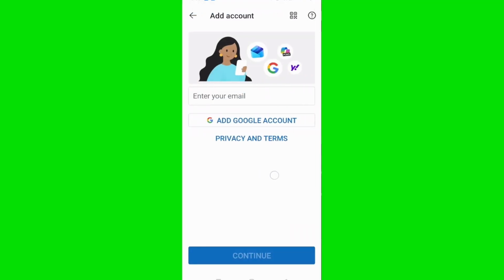If you need a new email, choose the option to create a new Microsoft account and follow the prompts, making sure to choose a secure password. If you're adding an existing account, select Google when Outlook asks what type of account you want to connect. This tells the app that you're using Gmail or a Google Workspace address.